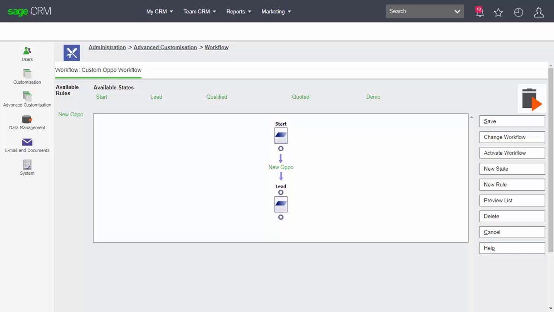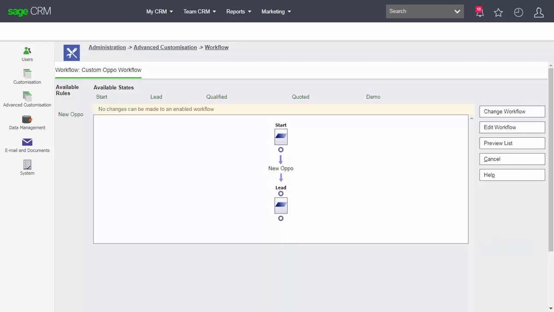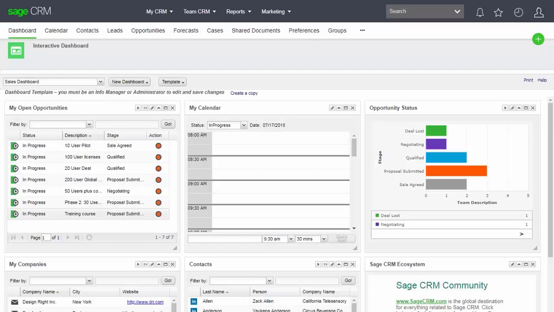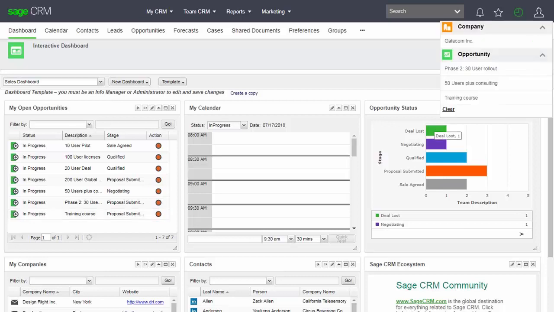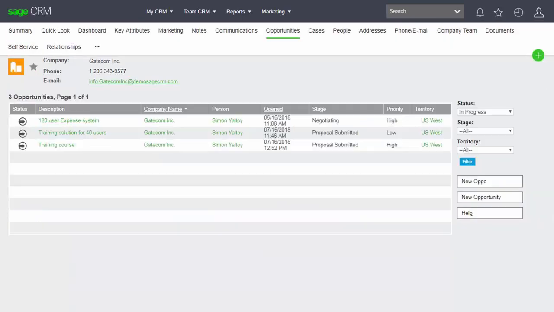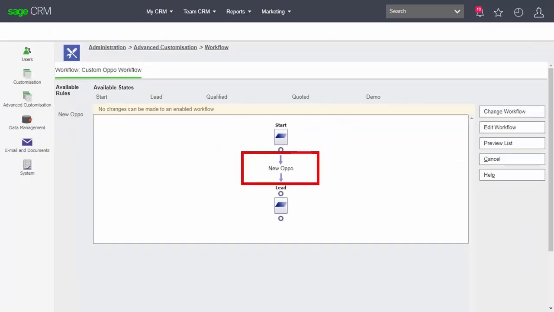Now to illustrate that, I can activate the workflow, and I can now open up another screen by which I can then go and log on as a different user to show you the new workflow that we've created. So if I navigate to a new company or to an existing company, so I can then start to think about creating an opportunity, we can see our new Oppo button has appeared, and it's appeared as this button on the list because it's of type primary rule.